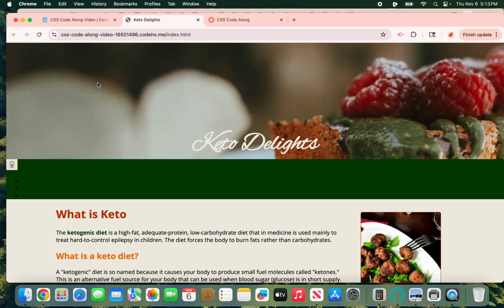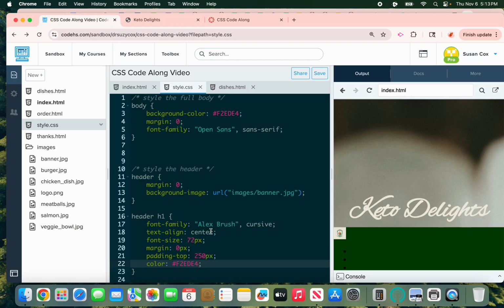And that's starting to look better than it did before. All right, so we're done with the H1. We've got the right font family. We've aligned it to the center. It's big enough. We've taken away that annoying white space, pushed the text down, and added a different color.